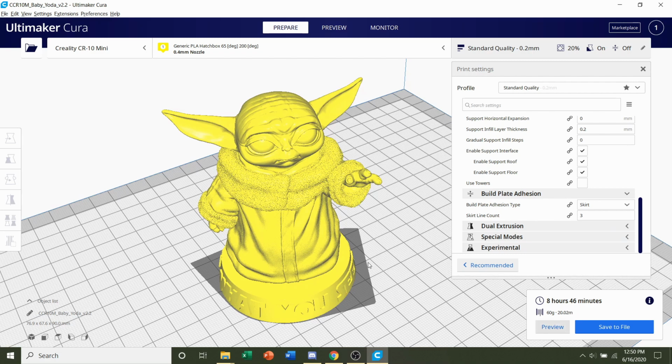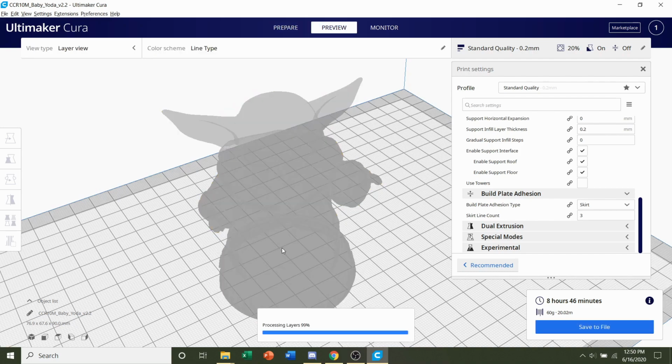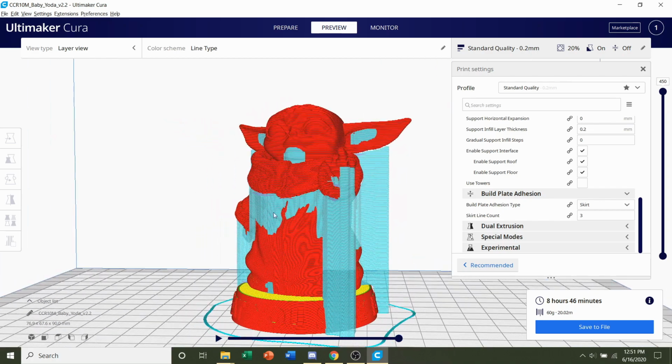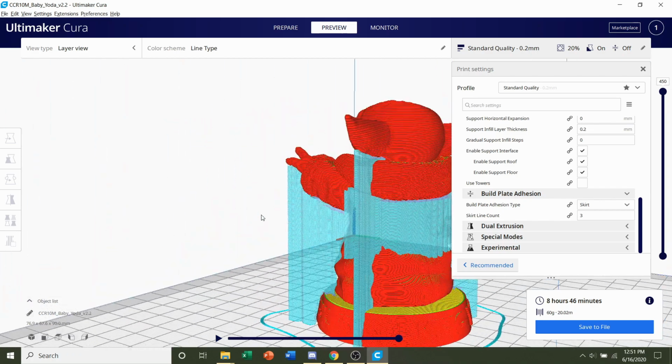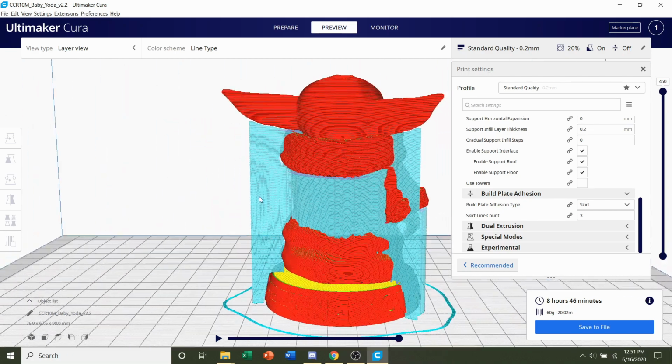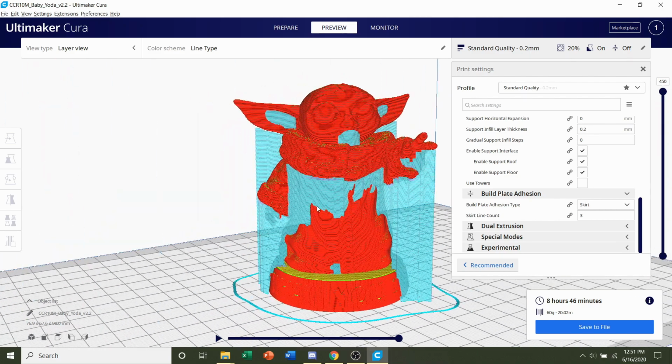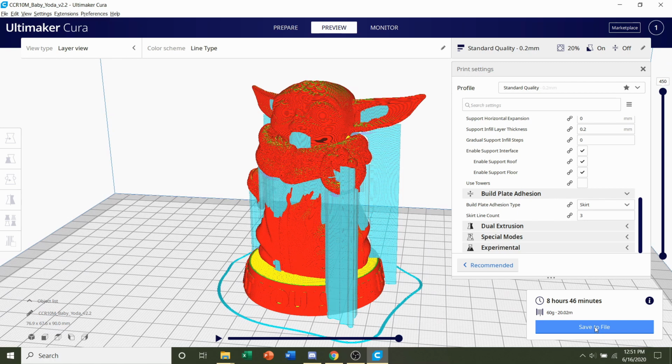Always hit preview to see the preview of the model along with supports. Now take a look around the model by holding right click and dragging your mouse. And you see there's nothing funky going on. Everything looks pretty good and clean. So once you're satisfied, all I have to do now is plug in your flash drive and send it over to the printer.